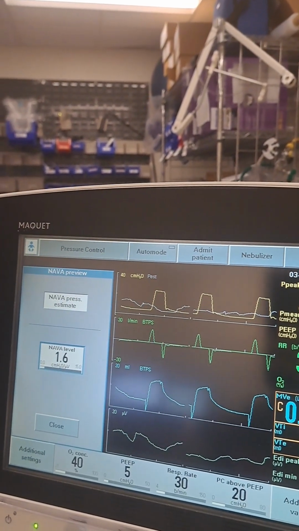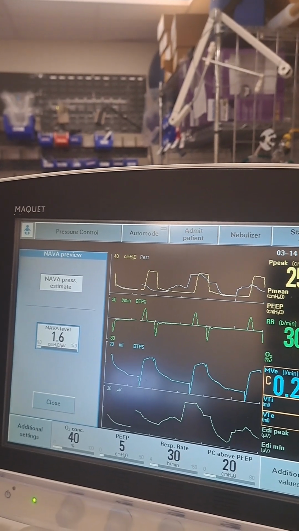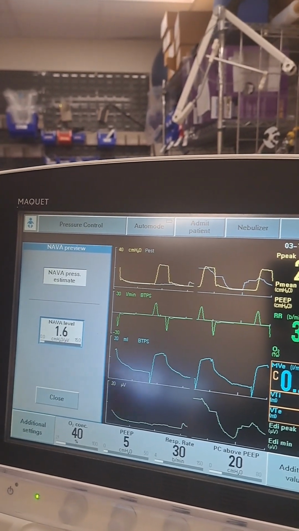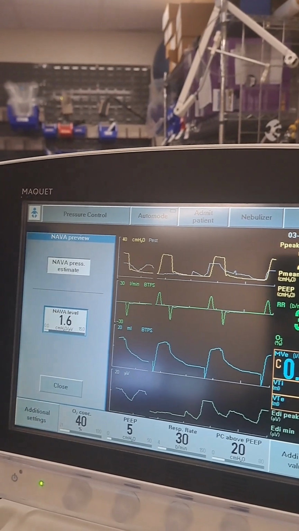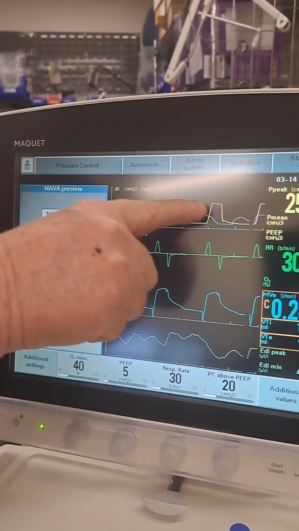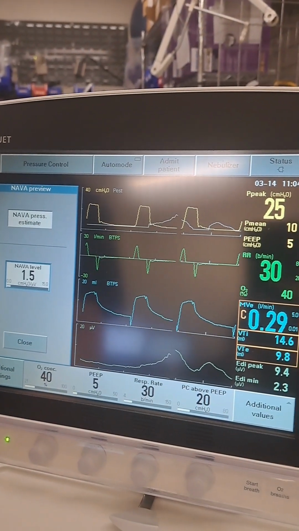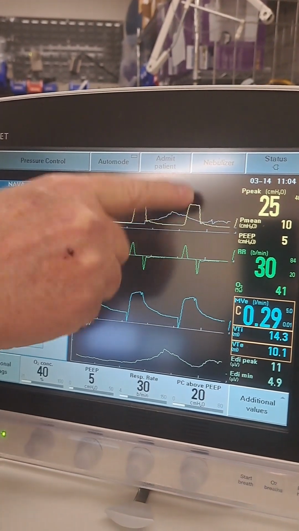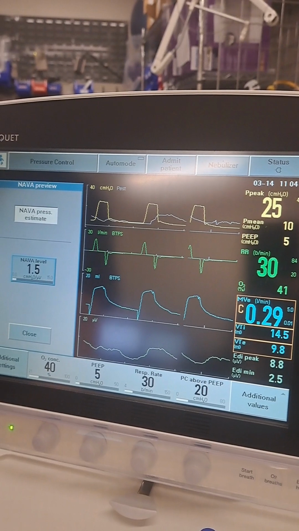What you want to do is make a smooth transition from invasive ventilation or wherever you're at to NAVA, whether it be invasive NAVA or non-invasive NAVA. So let's say 1.5, the gray tracing looks equal to our pressure waveform. The top of my gray is close to the top of my pressure waveform. And so we hit the gray and lock that in.